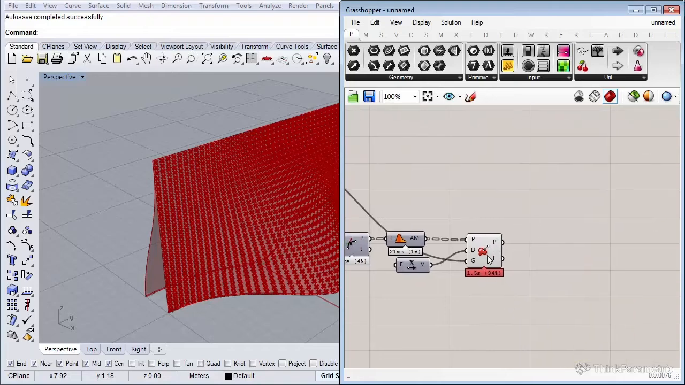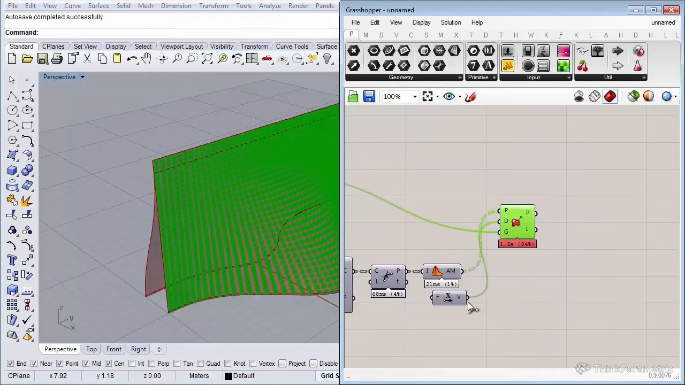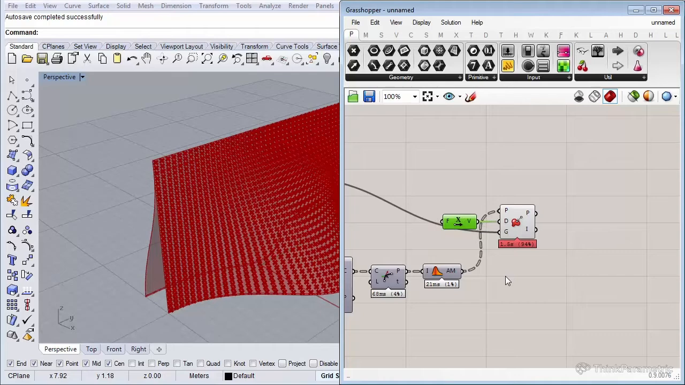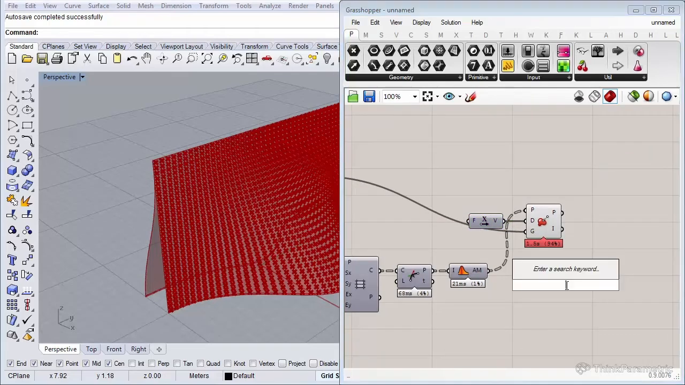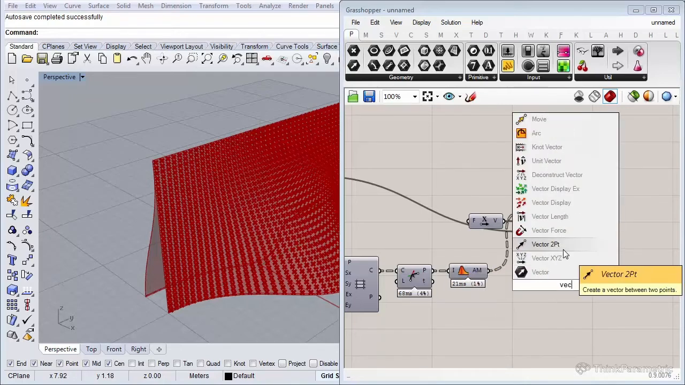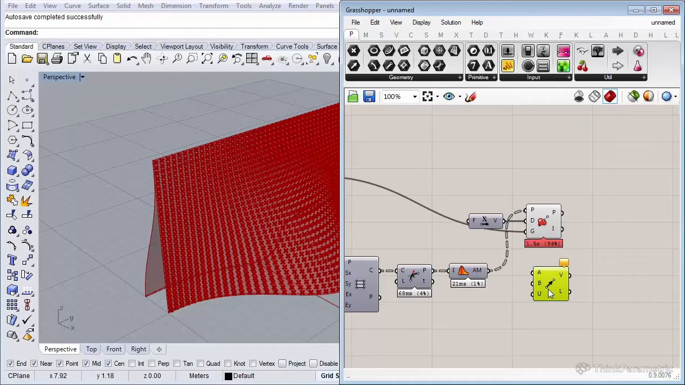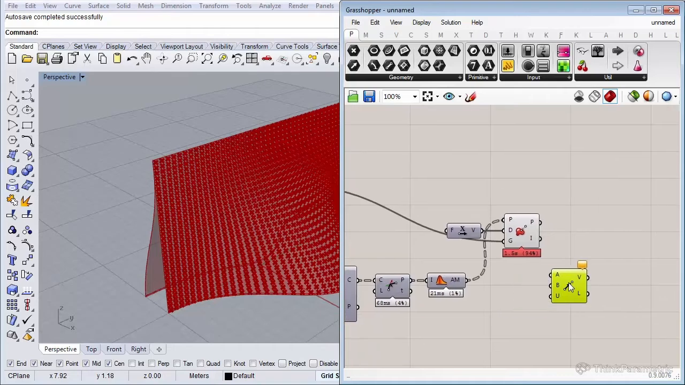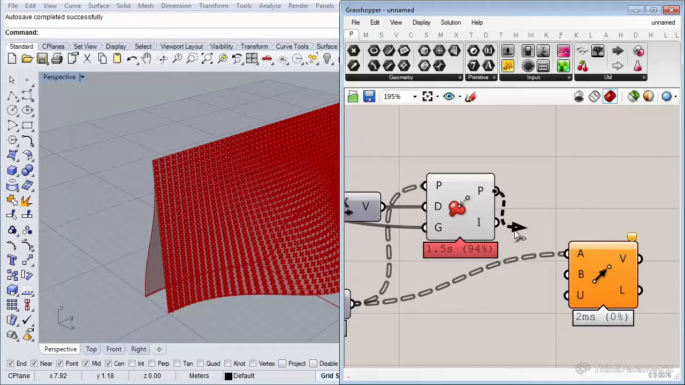And the last thing we're going to do is to move our rectangles to these reference points. So we first need to create a vector for that. So let's create vector 2 points, which creates a vector between 2 points. And those 2 points will be our initial average point, which goes in the A, and our projected point goes in the B.